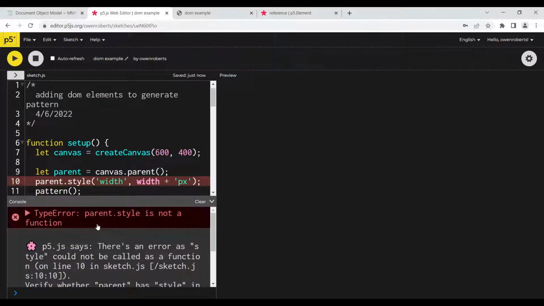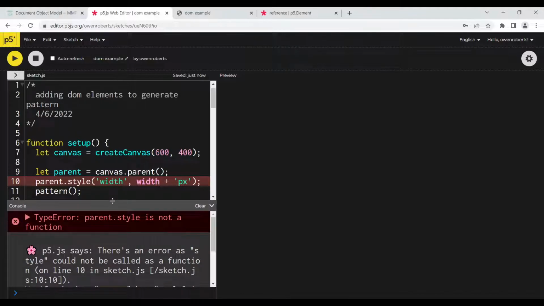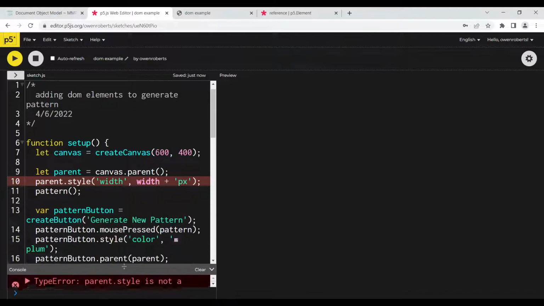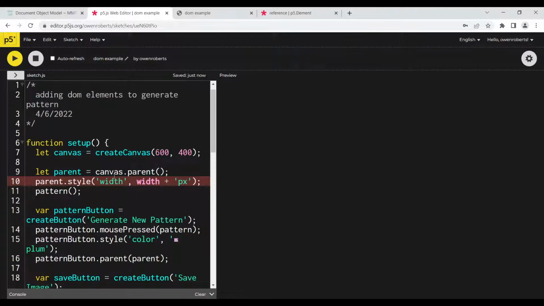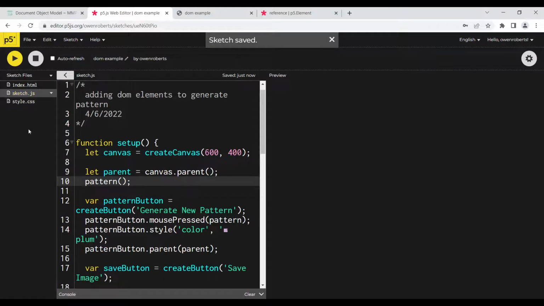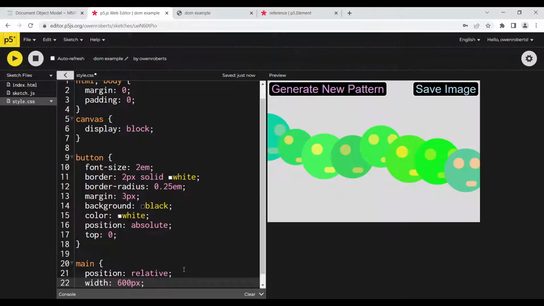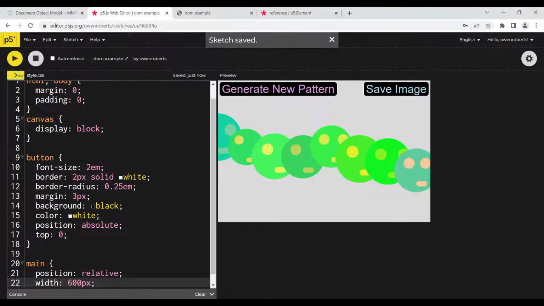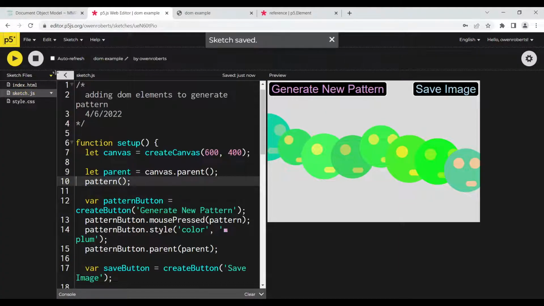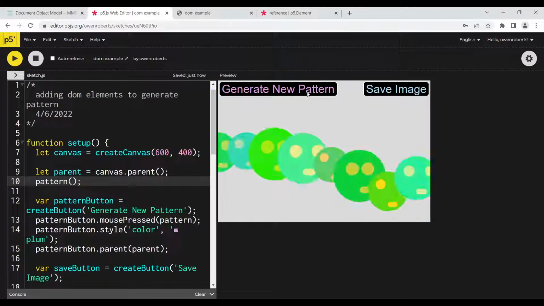They made this so much more complicated. Parent.style is not a function. Huh. So I guess it's not an element. Okay, so let's just get rid of that. And we'll just hard code it for now. So I'll say width is 600 pixels. There we go. Okay, so you don't actually need to do this, but if you really wanted to, this is how you could style your buttons to be inside of your sketch.